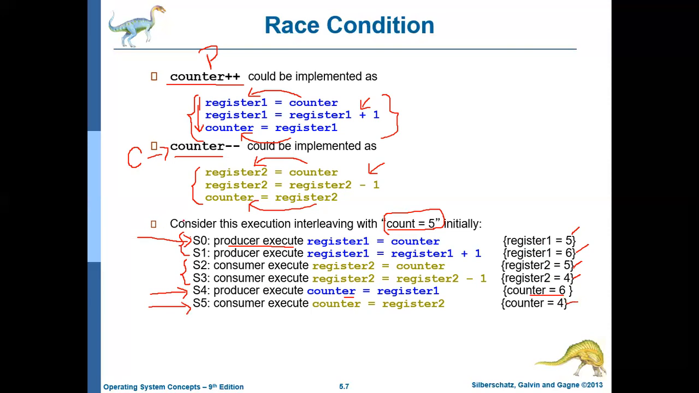So finally, when all these 6 statements were executed in this order of interleaving, meaning in this order of context switching, the counter contains the value 4, which is not correct.